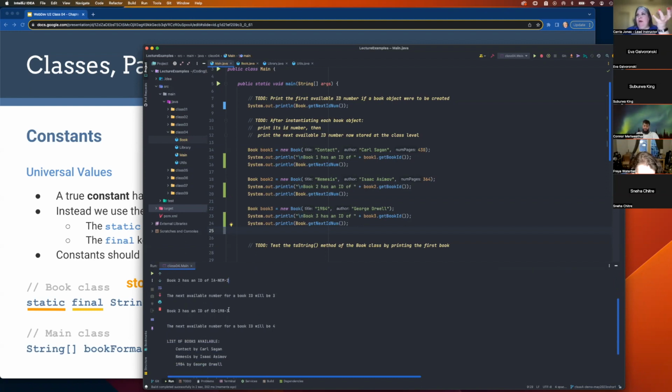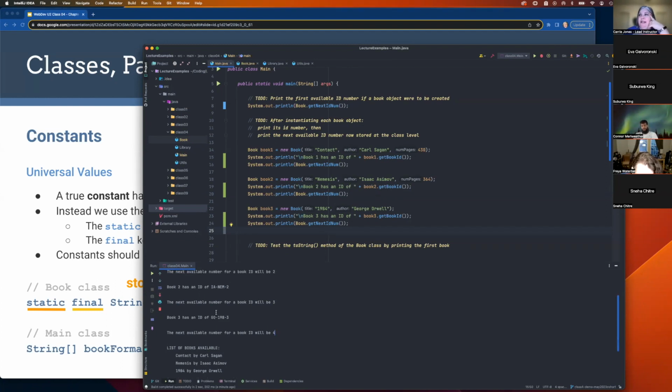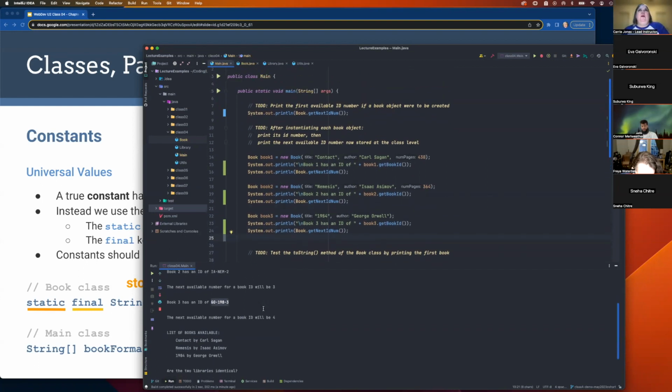So we've created 3 books, and now it says the next available number for a book ID will be 4. And if we were to create more books, it would just keep going like that, because we're updating that class level variable, that static field, every single time we assign a very specific book ID to each of the objects that are created from this class. Okay, so that's a pretty good starter on how these static and final keywords are used.